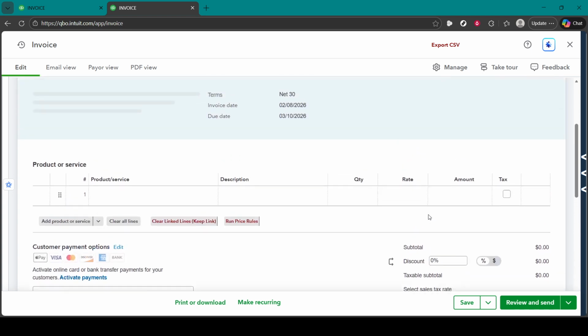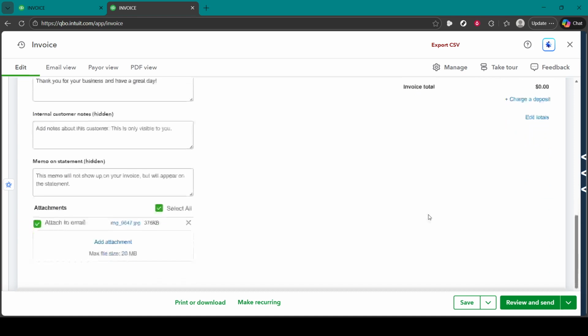With the attachment set, click Review and Send. QuickBooks will show you the email preview, where you can double-check the subject, message, and the list of attached files. Confirm the invoice looks correct, the customer email is accurate, and the documents you added are listed to be sent. This quick review step is the best way to avoid missed details or incomplete information.